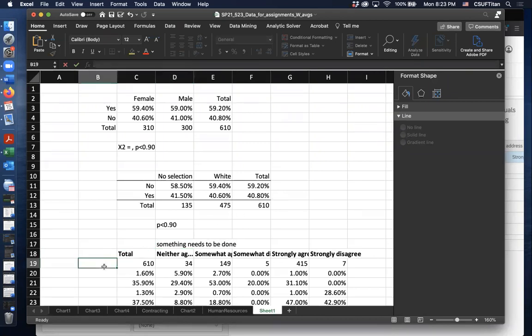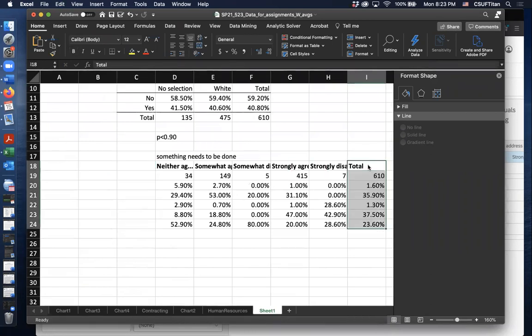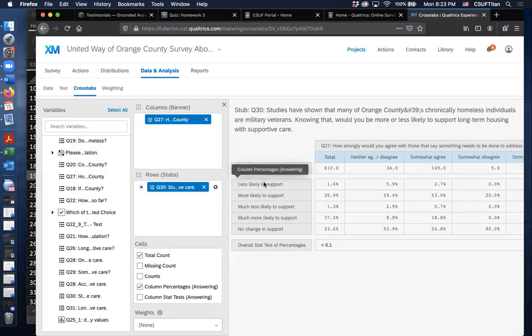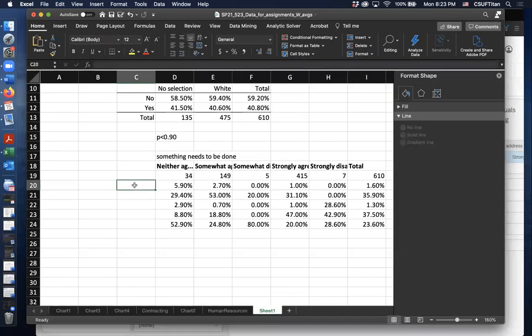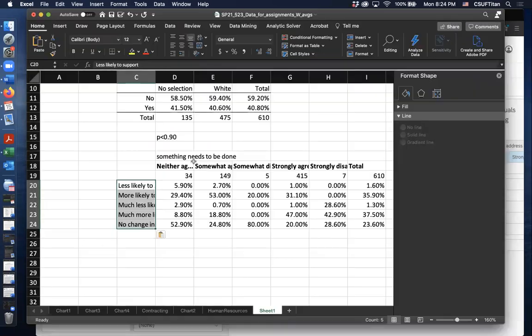And then I'd go over here. Actually, before I even do that, I'm going to cut and paste this because I don't like where it is. It needs to be in the margin, on the side. And then over here, I would click in likely to support. And that one was military veterans.